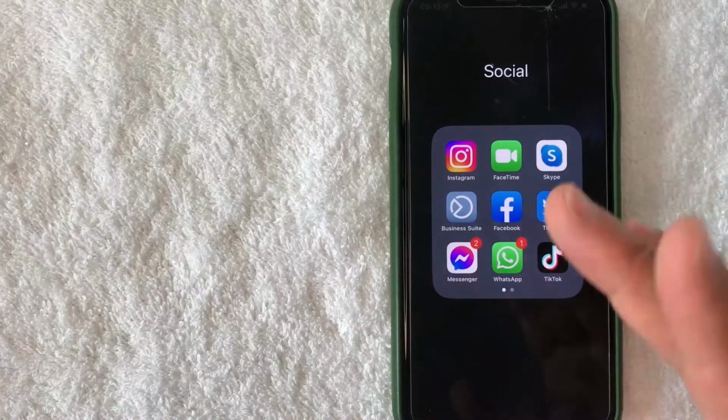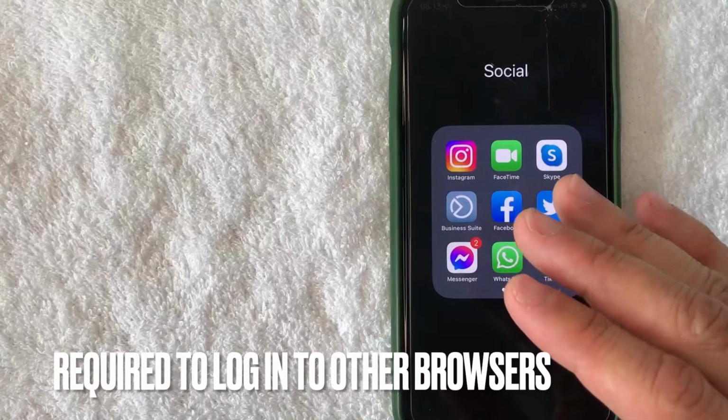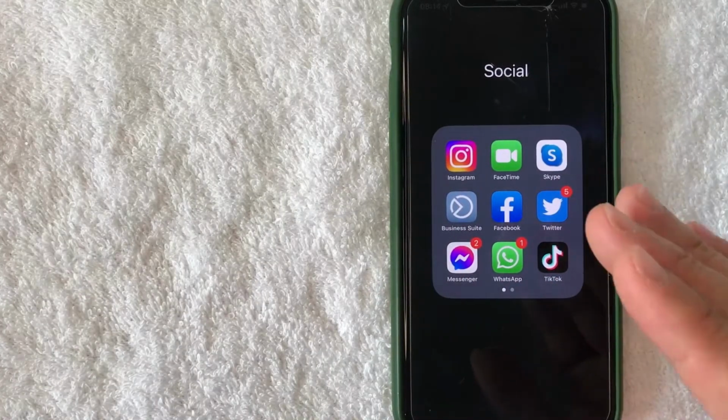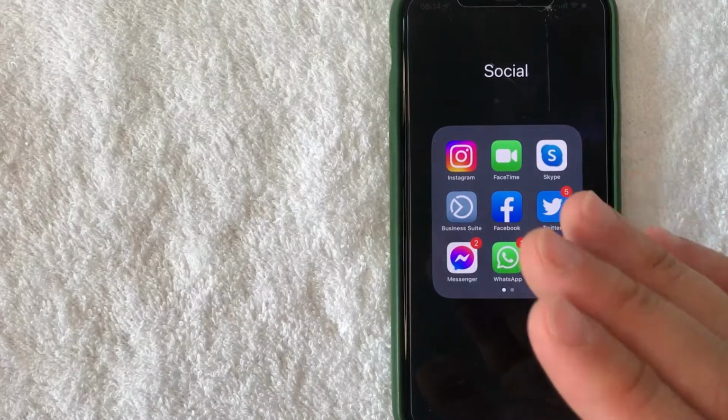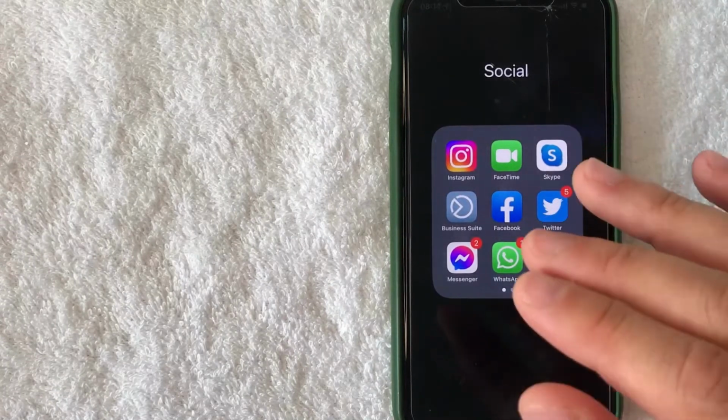But why would you need the Facebook code generator? Well, that's pretty easy. If you're trying to log into a different browser, like on your computer or maybe someone else's computer or phone, in order to log in, Facebook does require you to find your Facebook code generator. Whatever the case is, it's a pretty easy process.